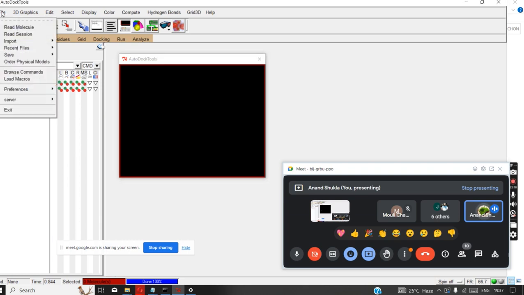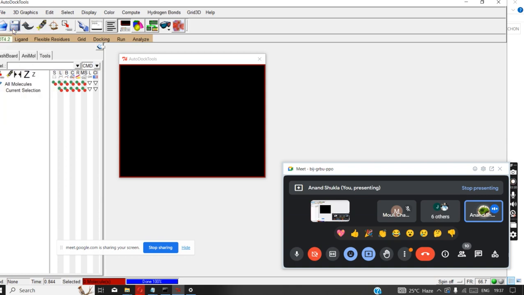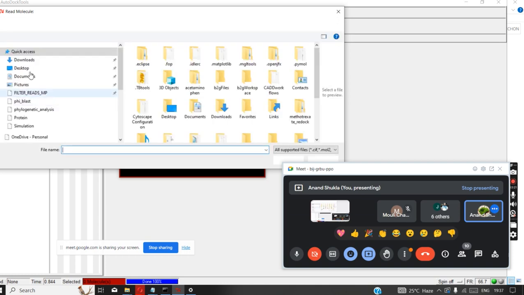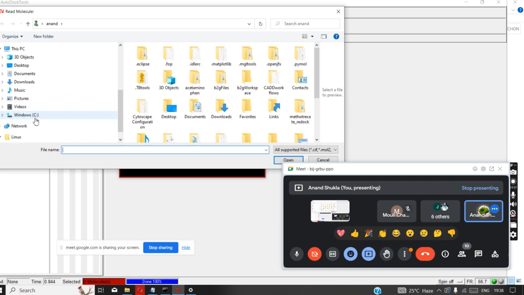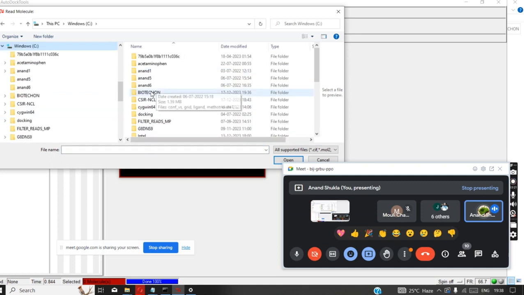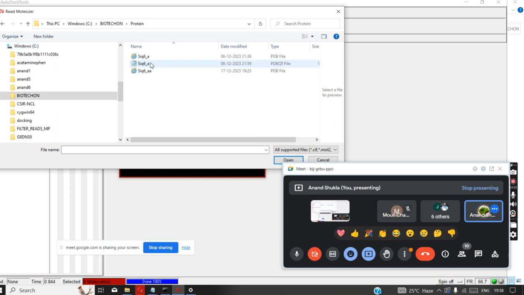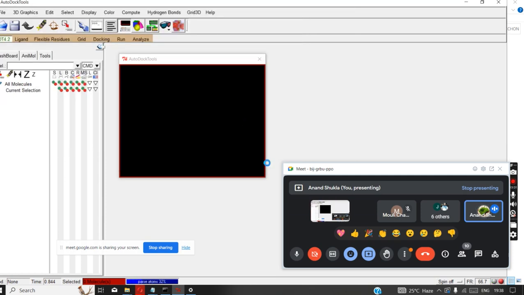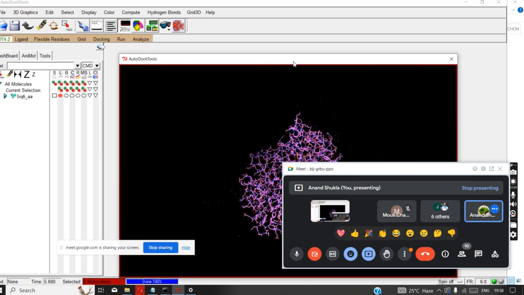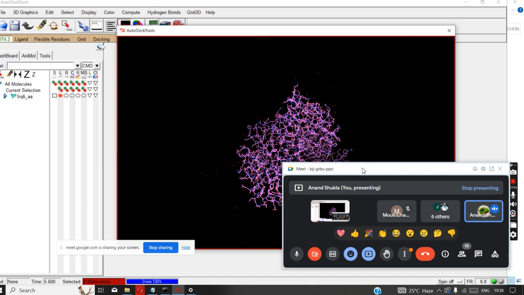So just click on the File option. Open the PDB file of your protein that you have prepared from Discovery Studio. We have saved our file on the Windows C drive inside the biotech folder, then protein, and then the double A file, this one, 55QC underscore AA. Just open this file here. This black screen shows your protein. I will just maximize this screen. I hope it is visible to you all.